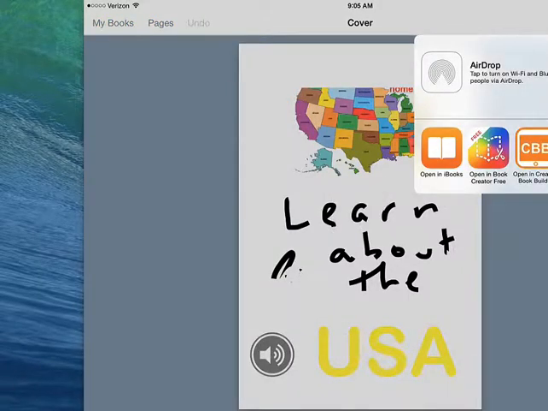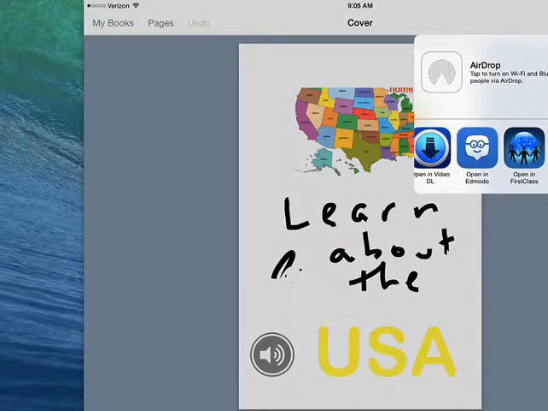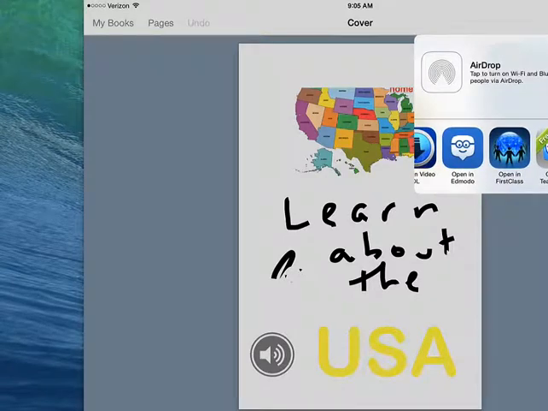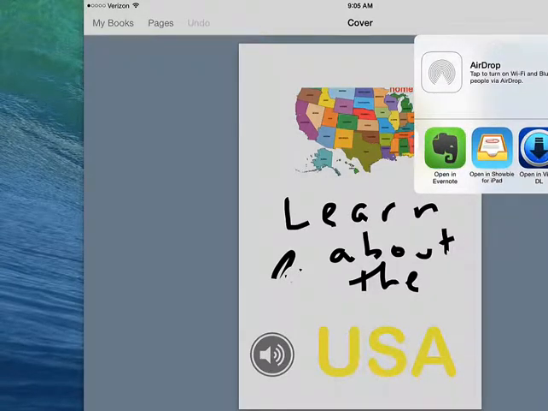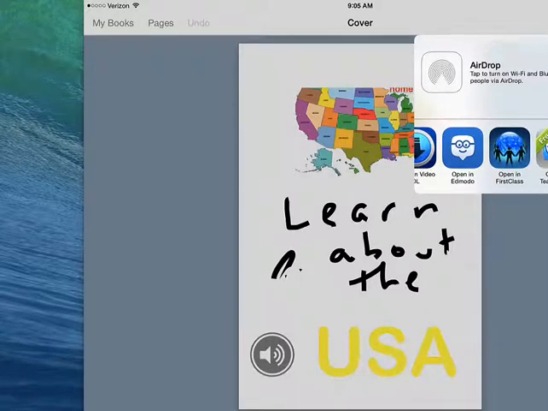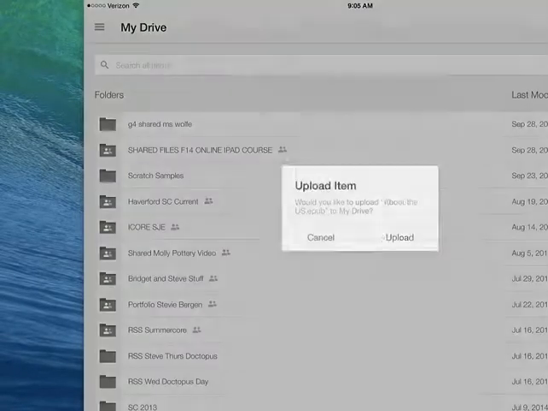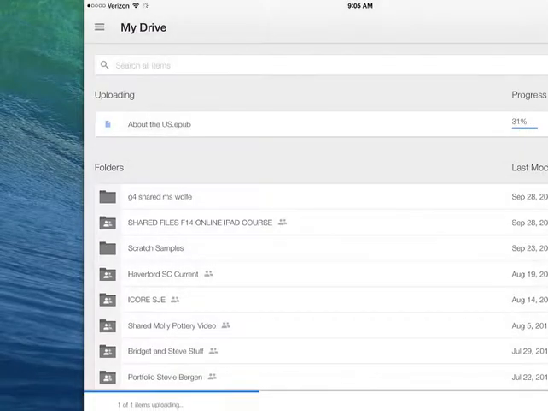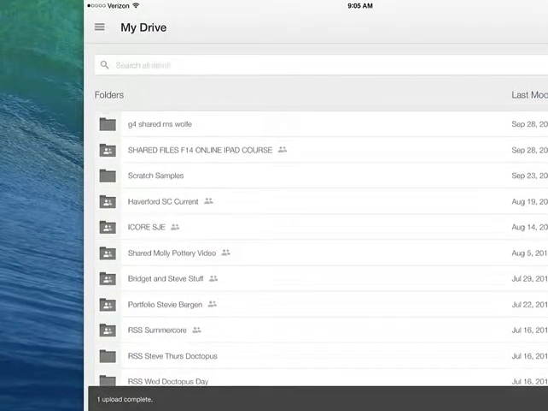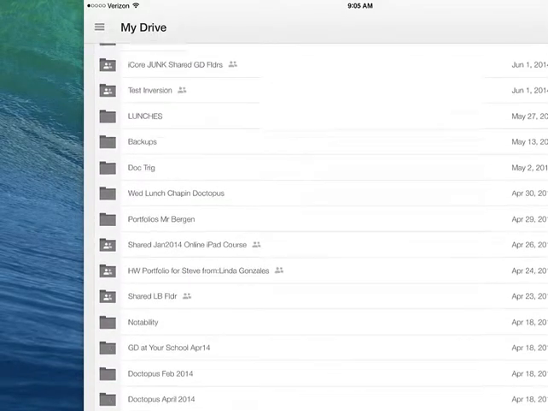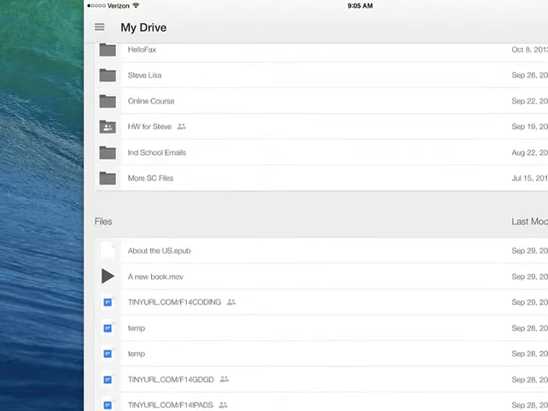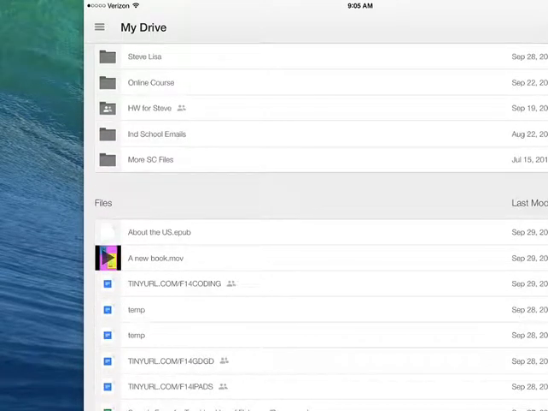It's going to be Google Drive. That's going to be the way you're going to get me your book. It's not so easy to move data and projects from one iPad to another. But in order for me to see it, we're going to have to go open in Drive, upload the book, and then do a few things so I could get it. After you upload the book, it comes in with a name that we don't really like. You see how it says right under Files about the US.EPUB.